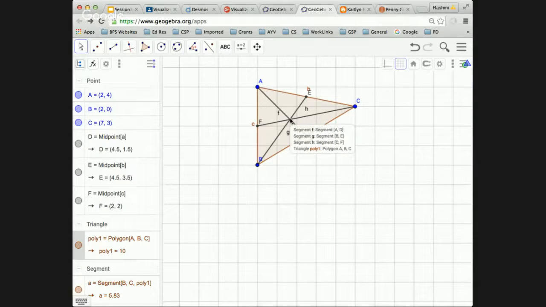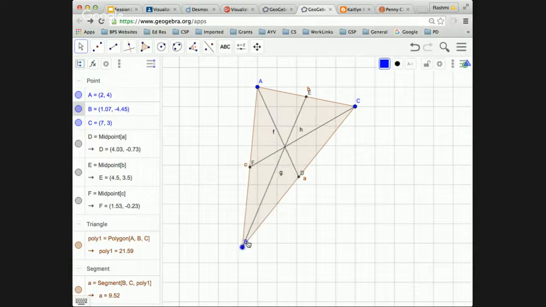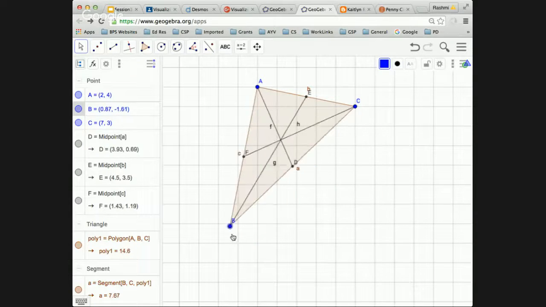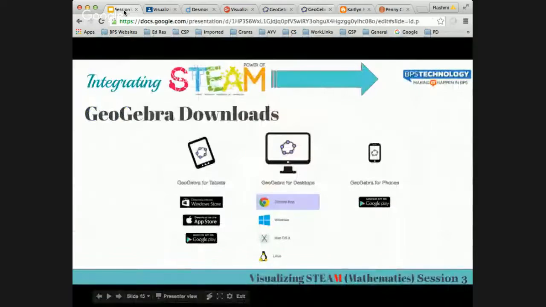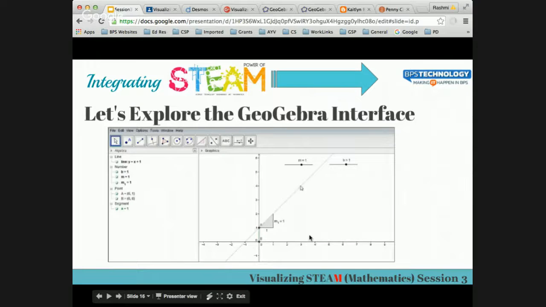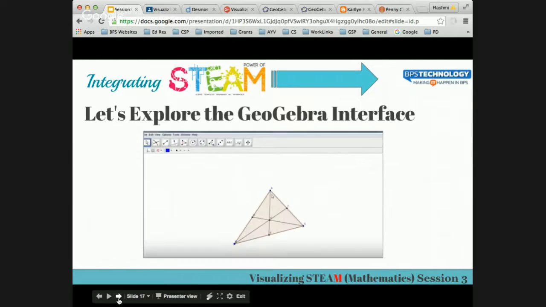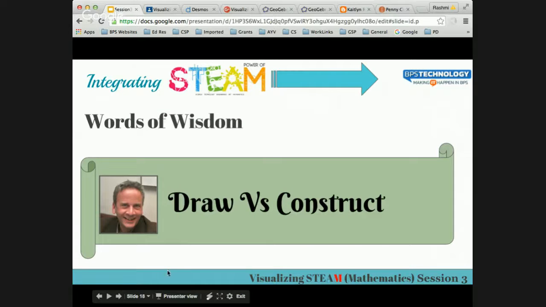And that's a great way of constructing it, and you can see that I achieved the same result in here. It's a pretty cool, neat trick. So that was a quick activity about GeoGebra, and that's what we did.